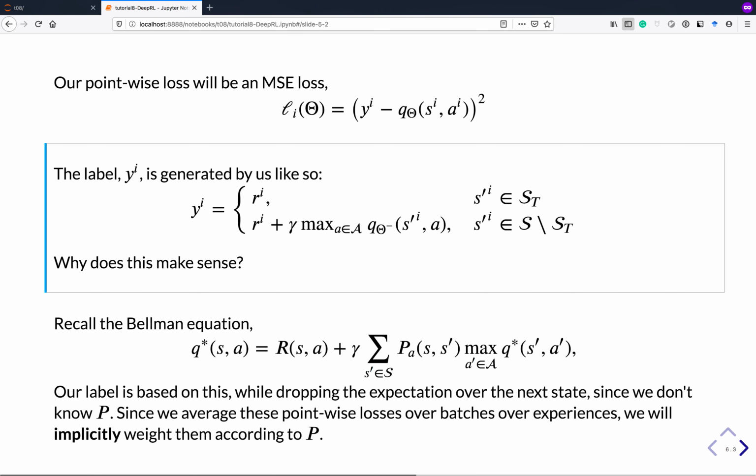Bellman, okay. So it makes sense because it's similar to the idea of the Bellman equation, only we dropped this expectation over the state transitions. We dropped it because we don't know it. And the idea is that because we're looking at batches of sampled experiences, transitions that are more likely will be more frequent in our batch sampling. So we'll see them more. So the weighting by P is implicit. We don't really know P, the transition probabilities, but we'll see it anyway. That's the idea here.